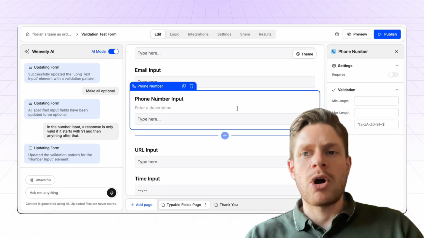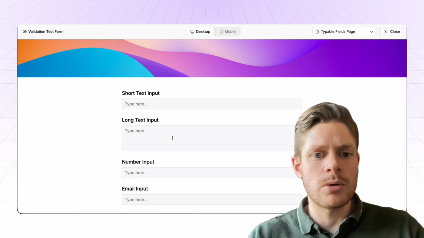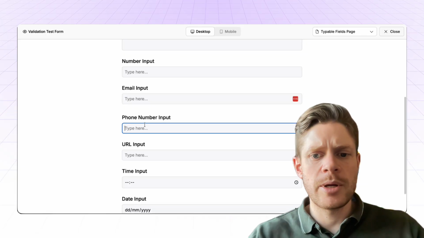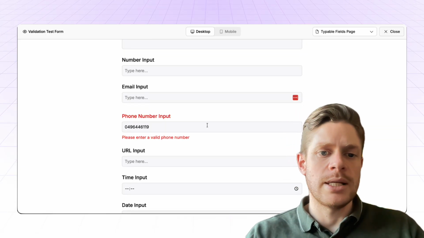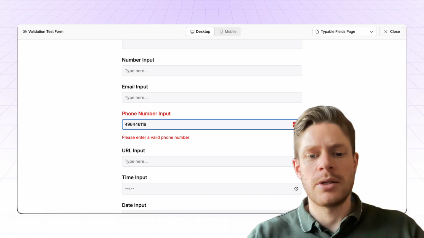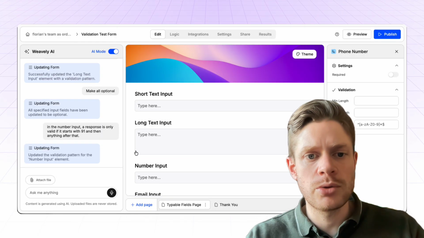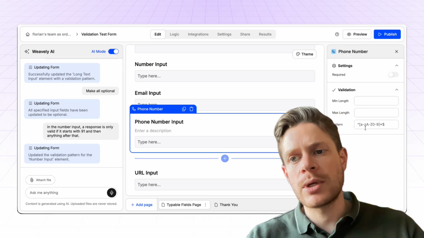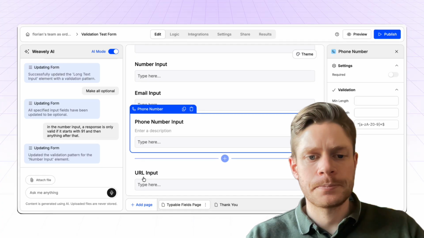Phone number inputs are only valid if they contain a country code. So let me show you an example. So phone number input, if I just enter my phone number without the country code, it's not going to work. If I add the country code right here and I press submit, it works. So you do need to add a country code. If you want to, again, further restrict this, you can, just by specifying a pattern or asking the AI.